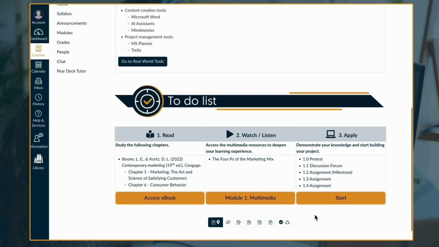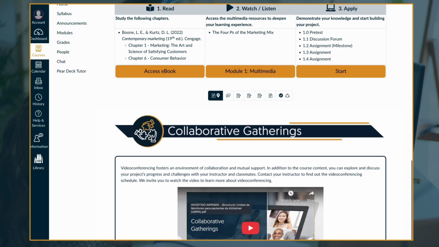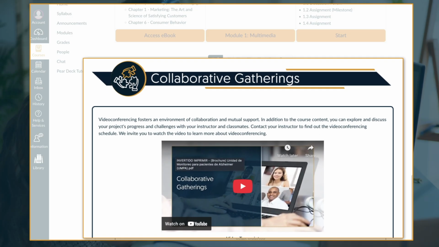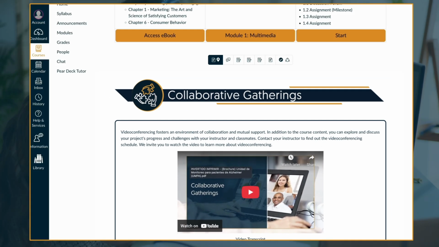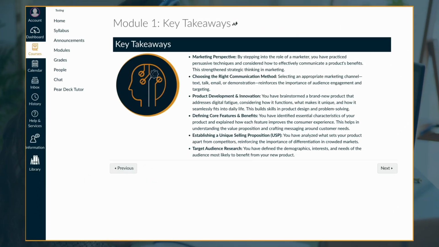And because collaboration is at the heart of project-based learning, you'll also find the collaborative gathering section. Once you have finished all the module's tasks, you will see the key takeaways for the module. For more information, access our technical support page or contact your instructor.